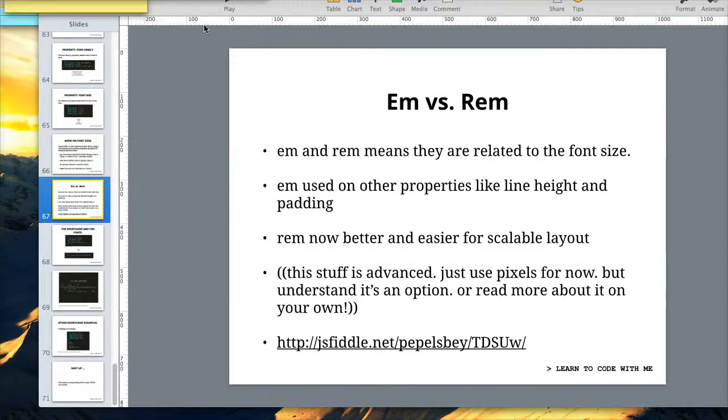Okay, so last time we talked about the difference between the different font sizes. We talked about pixels, percentages, EMs, and REMs. So hopefully people understand that a little bit more. I have some links in the last video that give pretty good explanations as well.